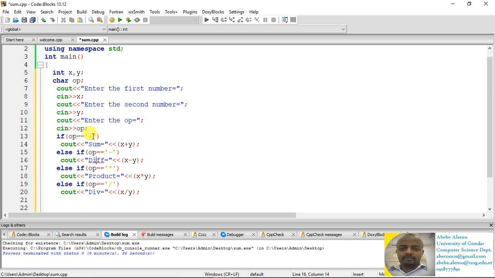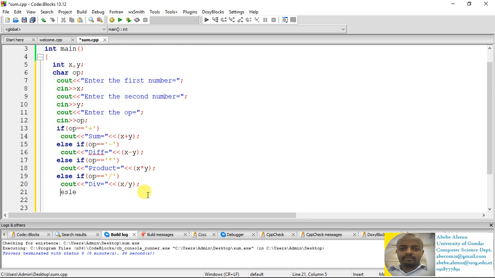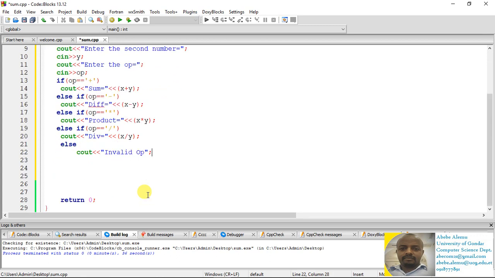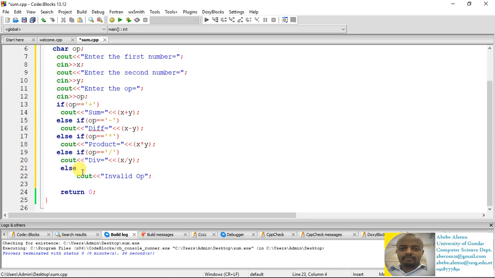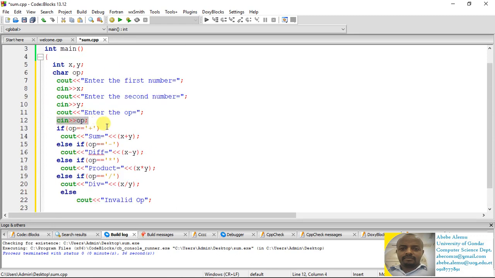But if the user inputs a value other than addition, subtraction, multiplication, and division, the else statement will be executed, and then we have to tell the user that they input a wrong operator. So invalid operator. See? This is just a simple calculator that will accept two numbers and then an operator. Based on the operator, we can display. If the operator is addition, display this one, and then the rest of the if else statement will not be executed. So run.